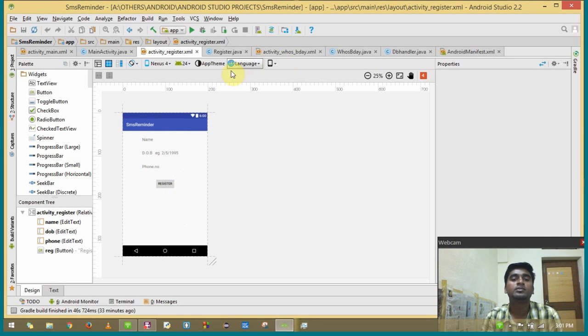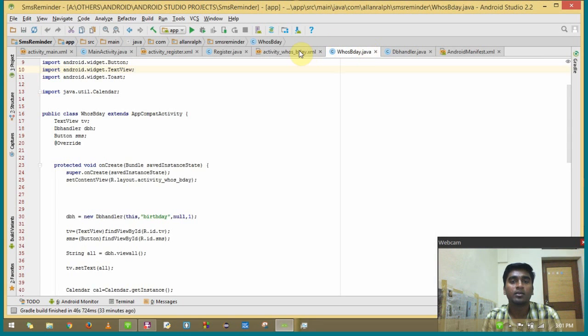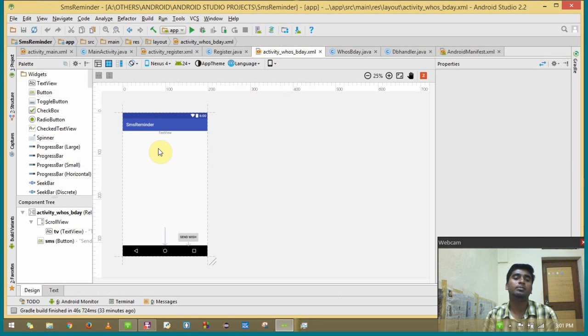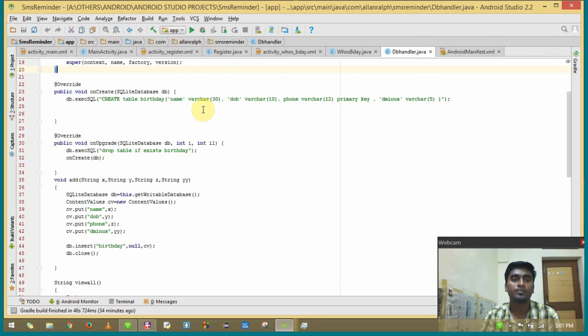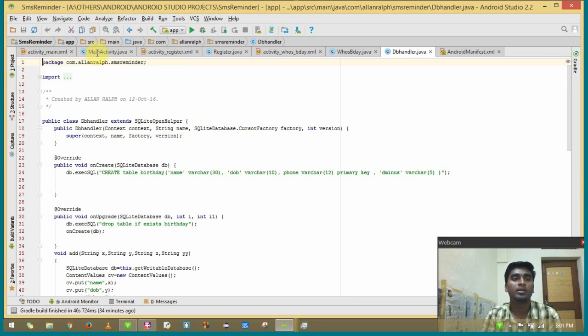And there's this register button here, and our whose birthday page has one scroll view behind, and there's a text view which gets the string from the database and displays it here. And when we click send wish, it's going to take us to our default SMS app, and we've got a database handler where I've written the code to handle our database. So let me explain the code from the beginning.